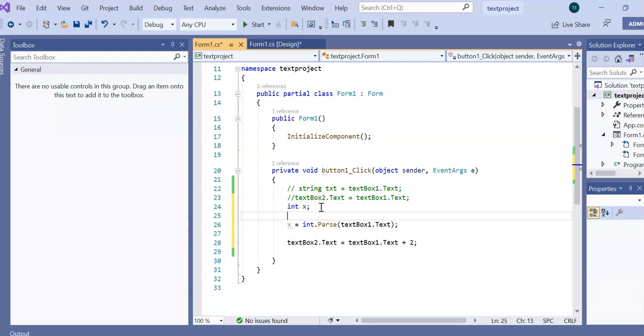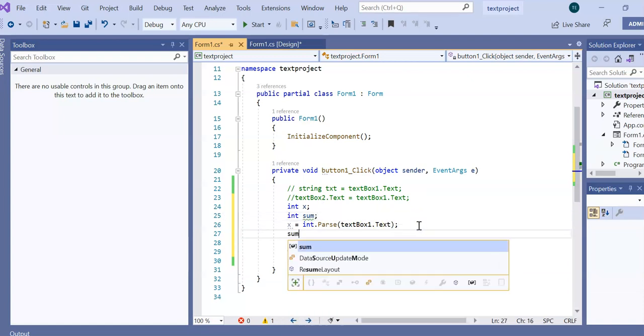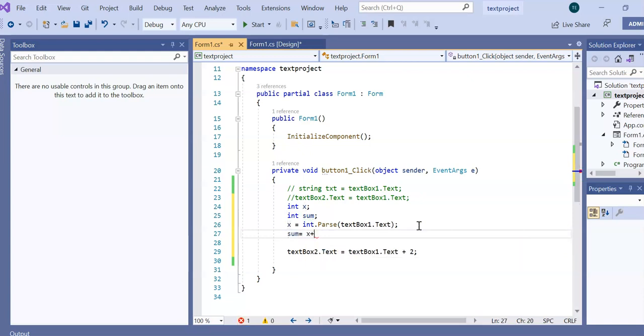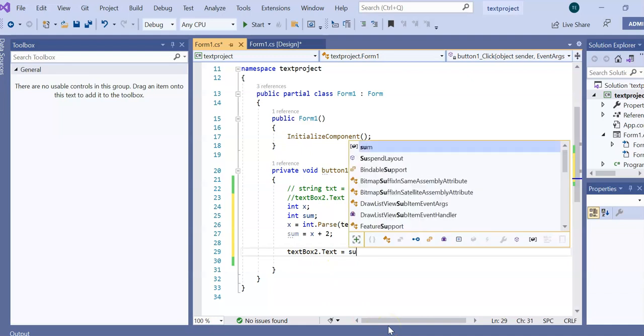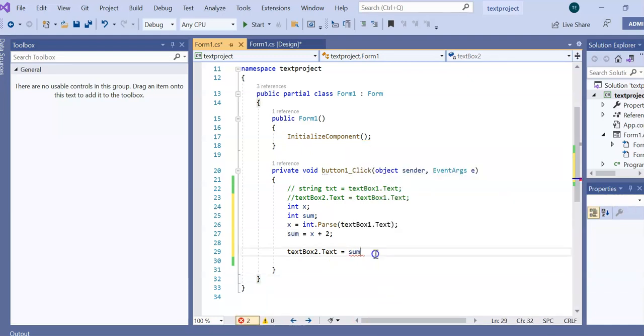Now I have another int called sum, for example, summation. So sum will equal x plus 2. Now I have this data, sum plus 2, so I need to put the result here, so the sum will be here, and a semicolon. So I have an error. What is the error? You cannot implicitly convert int to string. Because the text box dot text is a string, we cannot convert this one.